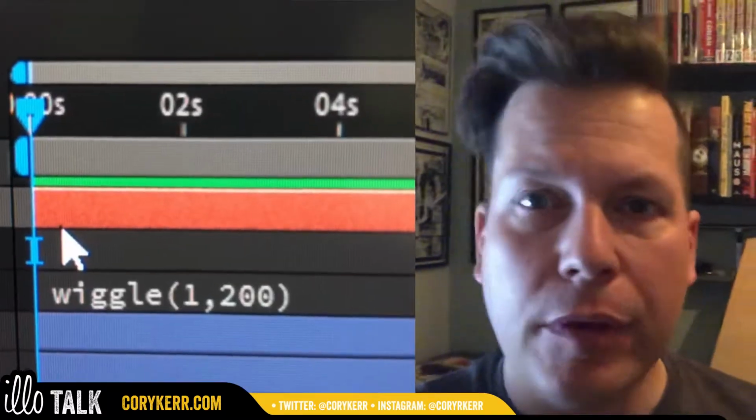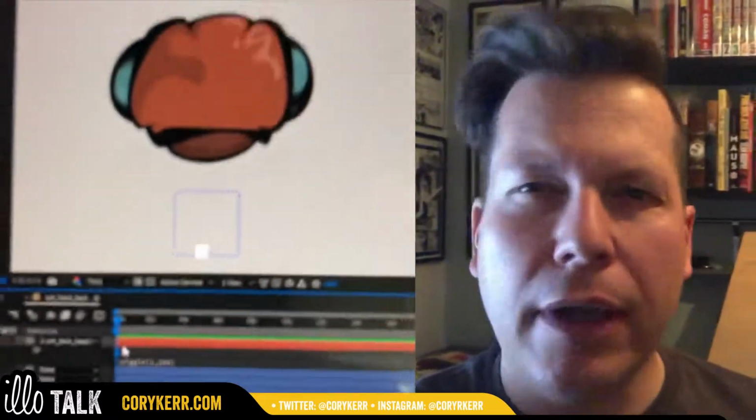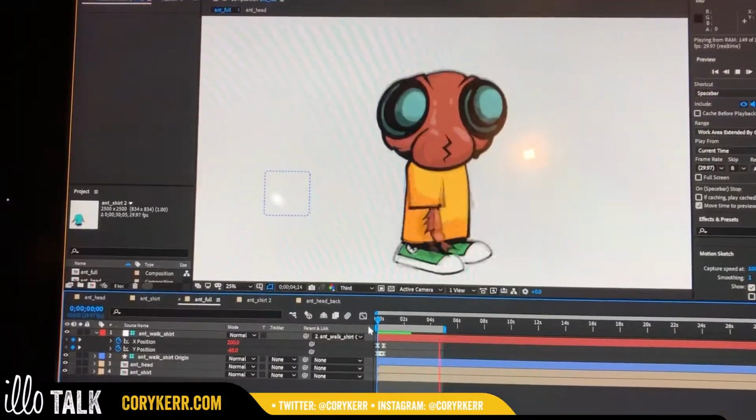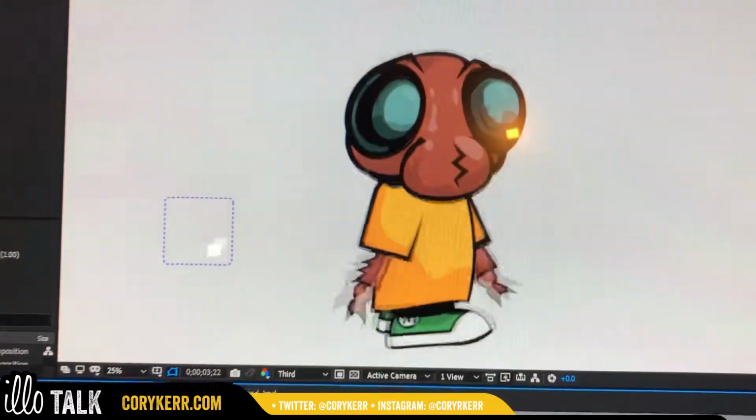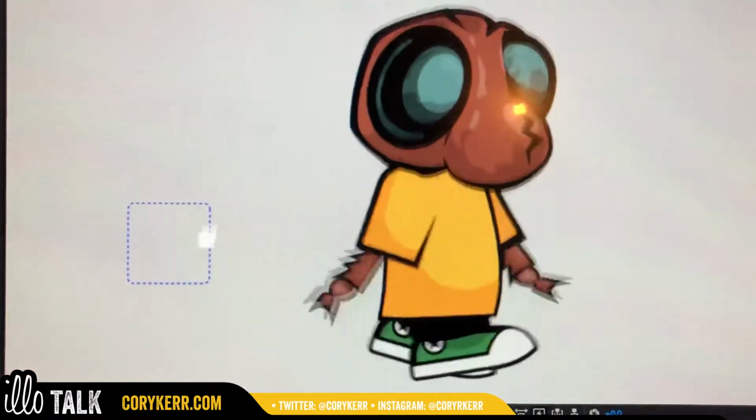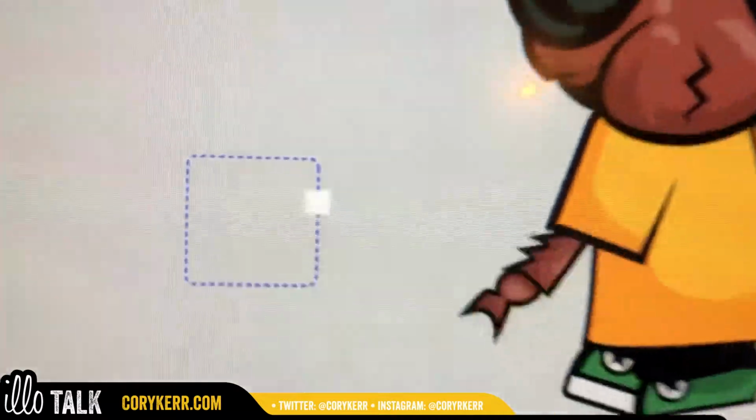As well as the back of his head. You'll notice in the back of his head I put a wiggle expression on the joystick there, which controls a number of shape tweens, and so he kind of randomly bobs his head.